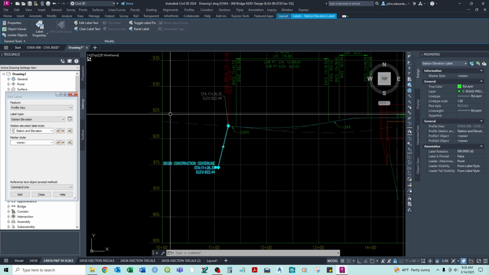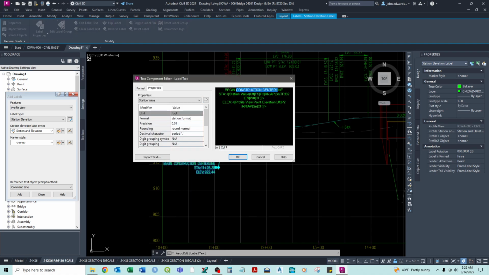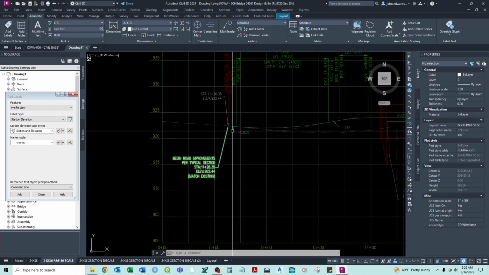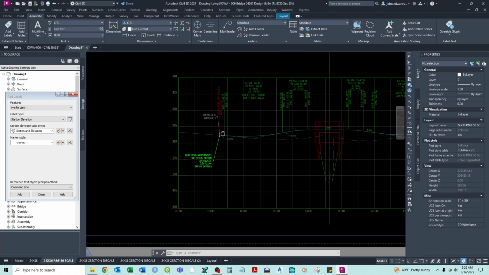Or that's actually the beginning of the road improvements. So back here's this beginning of the center line. And so for this one, again, maybe we'd switch it to begin road improvements per typical section, and then a lot of times it'll have the elevation and you'll just want to write match existing, something like that. Okay, and now we have that point located.